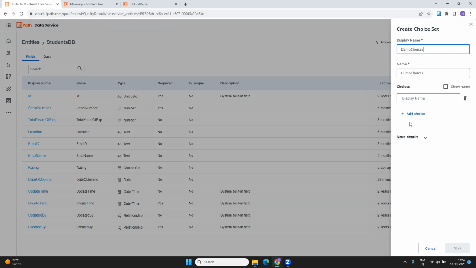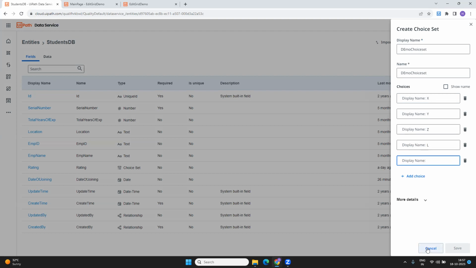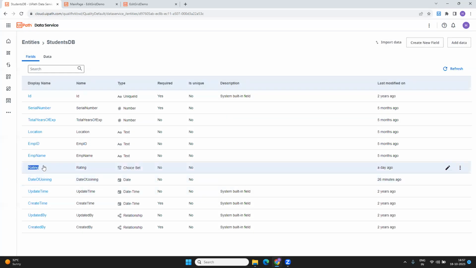Demo choice set. Okay. And then here you can give the values like L1, or you can go for X, Y, and Z. So these three are the different choices that we have. You can add one more also, like A, L, something like that. Once you save it, you can link the choice set to your particular field, which is a choice set. That is how you can do it.